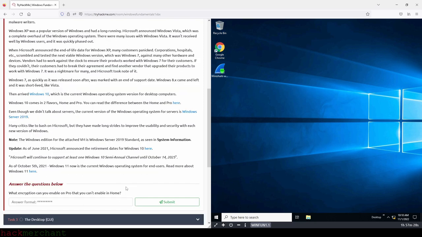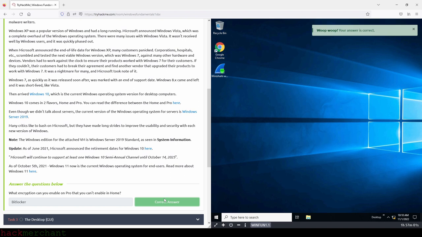Okay, and now, what encryption can you enable on Pro that you can't enable in Home? And that will be BitLocker device encryption. So we can type in BitLocker like this, and we submit. Oops, I spelled something wrong. Let's see, BitLocker. Of course, let's see right here. There you go. So we submit and we are correct. And by the way, you can find the answer right here. So if you click on that link, the answer is there, okay?